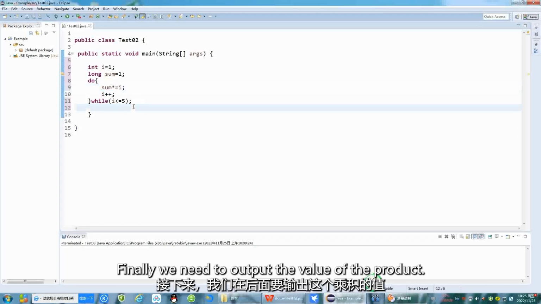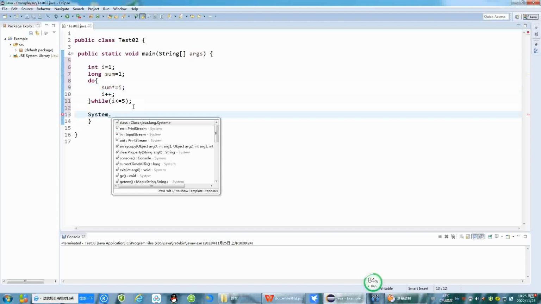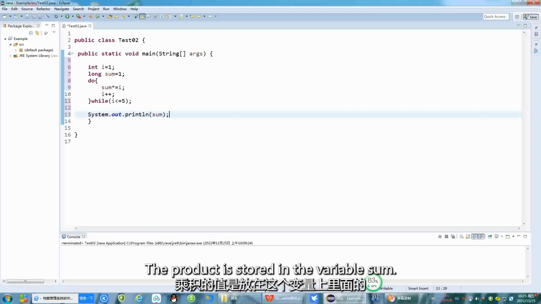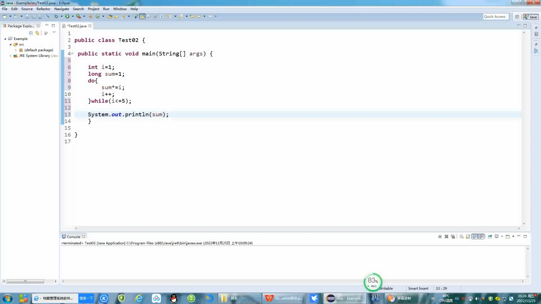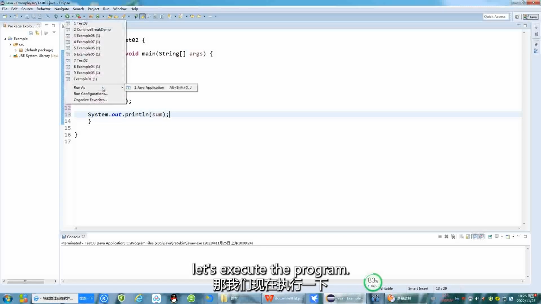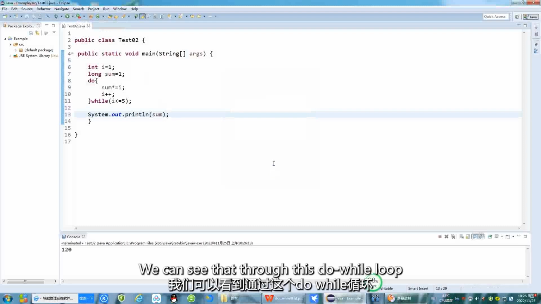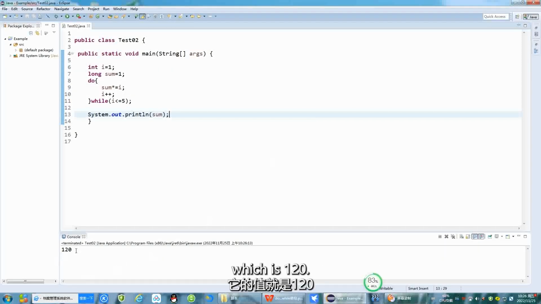Finally, we need to output the value of the product. The product is stored in the variable sum. We will output the value of sum at the end. Let's execute the program. We can see that through this do-while loop, we have calculated the factorial of the positive number 5, which is 120.